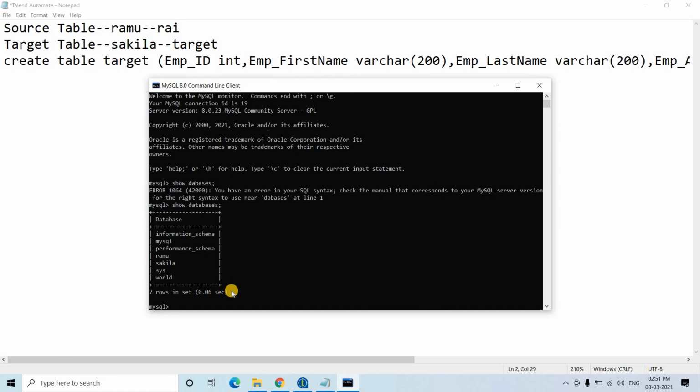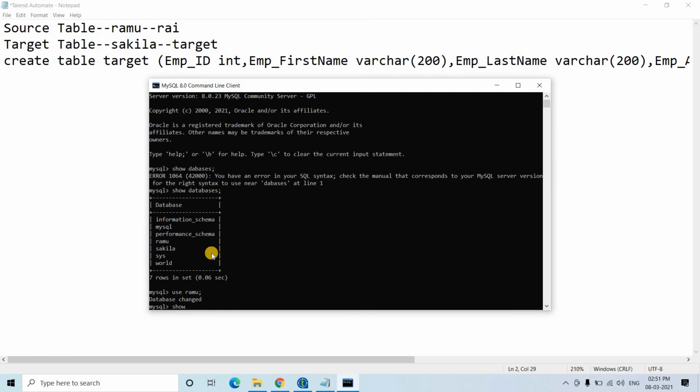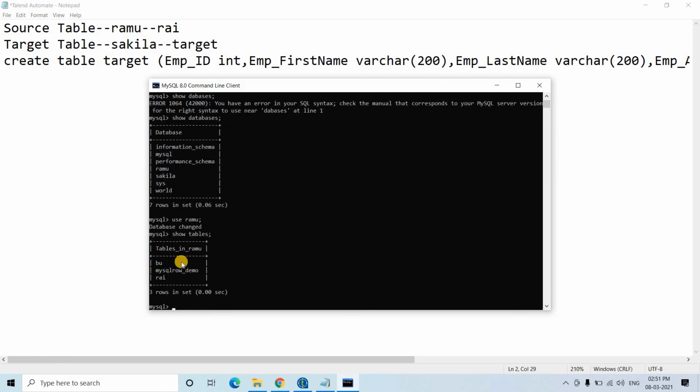Now let me show you the source data, where data is already present. For this purpose, see, this Rai is the source table which is present in Ramu database. So I am using use Ramu to use the database, and if I execute show tables, see here BU, MySQL row demo and Rai is our source table. So let me show you the data once using select star from Rai.